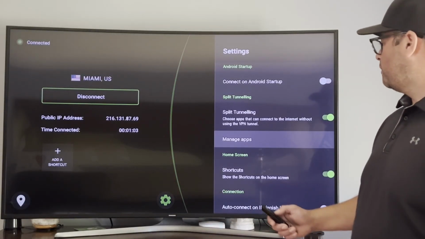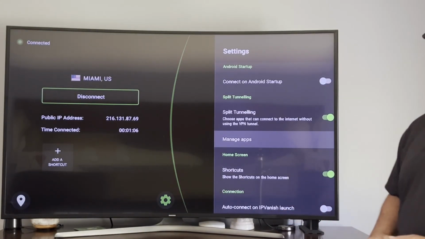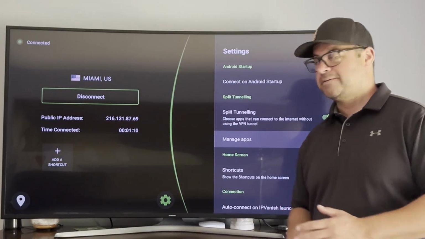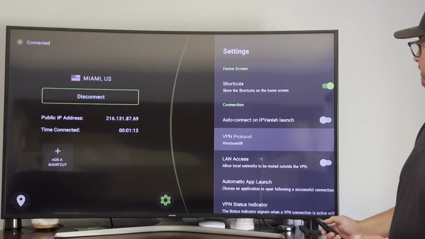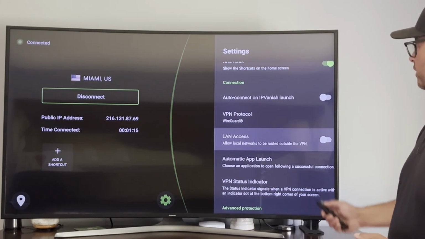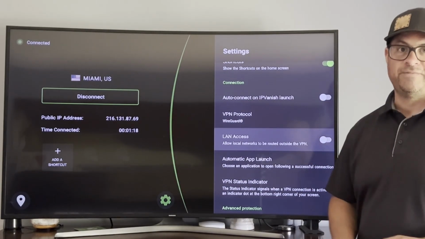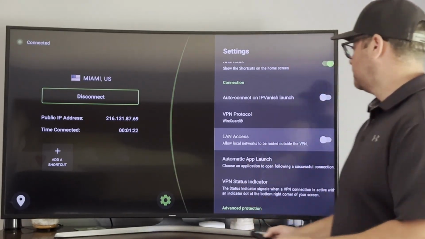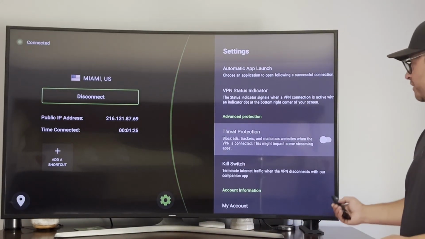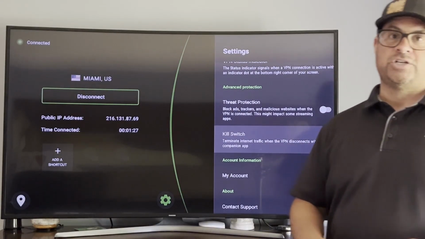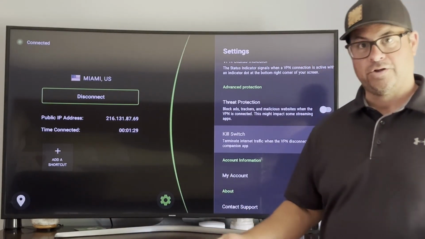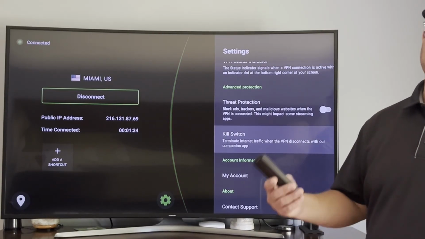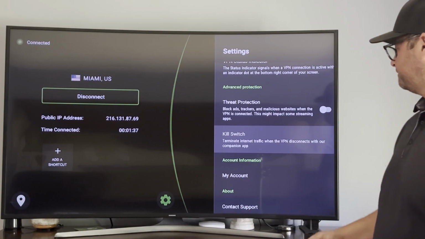We can come out back one more, and we auto connect on startup. So anytime you turn on your device, boom, VPN's connected. Auto connect on launch of IPVanish. So as soon as you turn on IPVanish, boom, connected. And there's a bunch of other things. If IPVanish doesn't actually work for some reason, it'll kill all your action through the internet without any kind of incident.